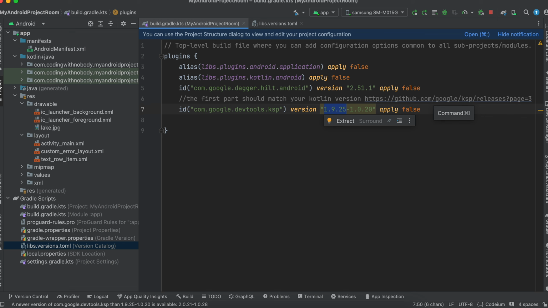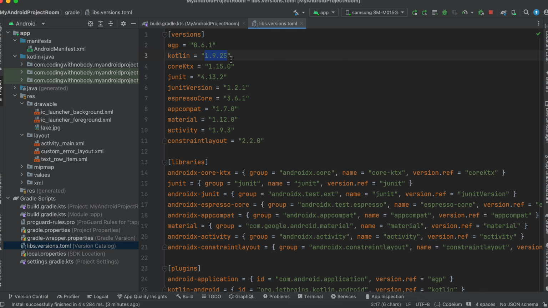Don't try to use any other version, it depends on the Kotlin version. And for the next three numbers, you can refer to the releases page of KSP, this particular URL, and if you open that you will be able to see what all release versions are available. So that's why I'm using this particular version. Then go to libs.versions.toml and make sure you update your Kotlin version to at least 1.9.25.